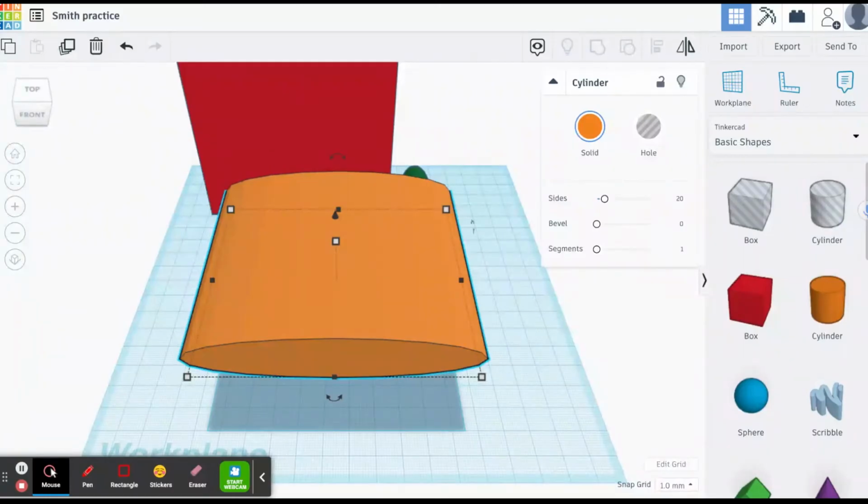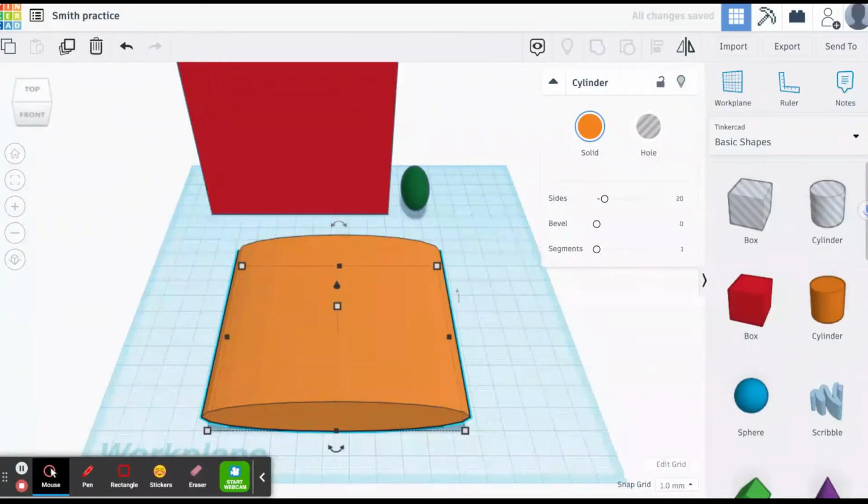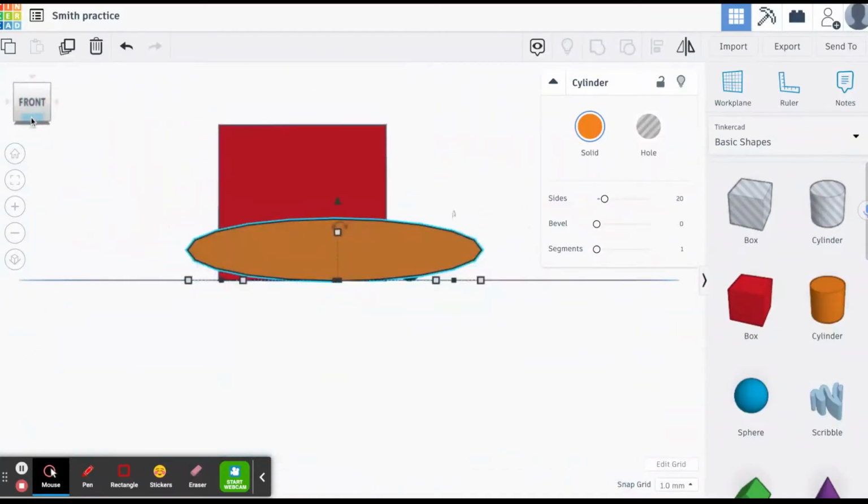What letter do you think you would choose to drop this down on your work plane? Yeah, you got it, the letter D. So click on that cylinder so it's chosen, and then press D on your keyboard and watch, it'll drop down to the work plane. And to know for sure, click on the word front on this white cube in the upper left, and you can see that it's clearly sitting on the work plane.